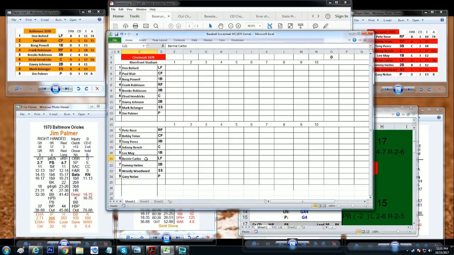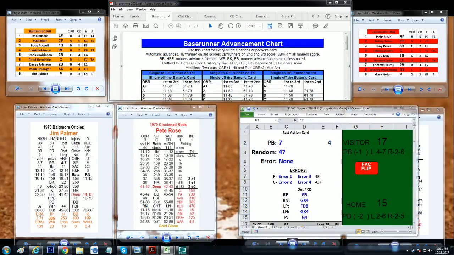Batting sixth, the left fielder, Bernie Carbo. Batting seventh, second baseman, Tommy Helms. Batting eighth, the shortstop, Woody Woodward. And batting ninth, the pitcher, Gary Nolan. So those are the starting lineups today for your 1970 World Series Game 1.